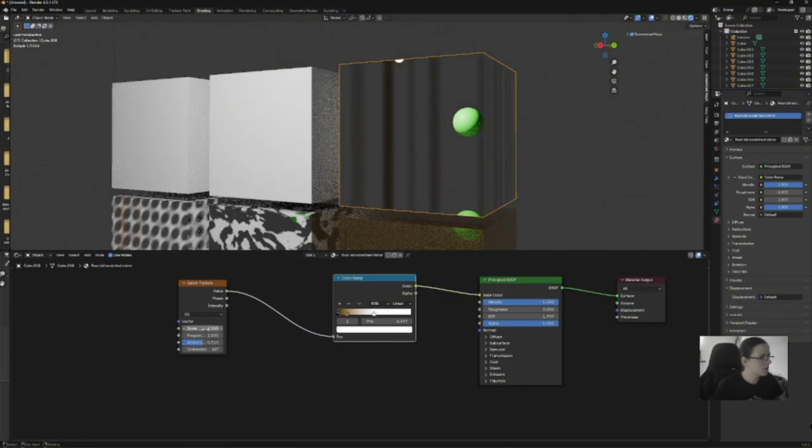Maybe you're traversing through an old ship and there's mirrors, and you want to get that kind of stagnant water that kind of drips down. This will be a great effect for that one. And maybe you want to make the mirror a little bit rougher, a little bit more dirty.